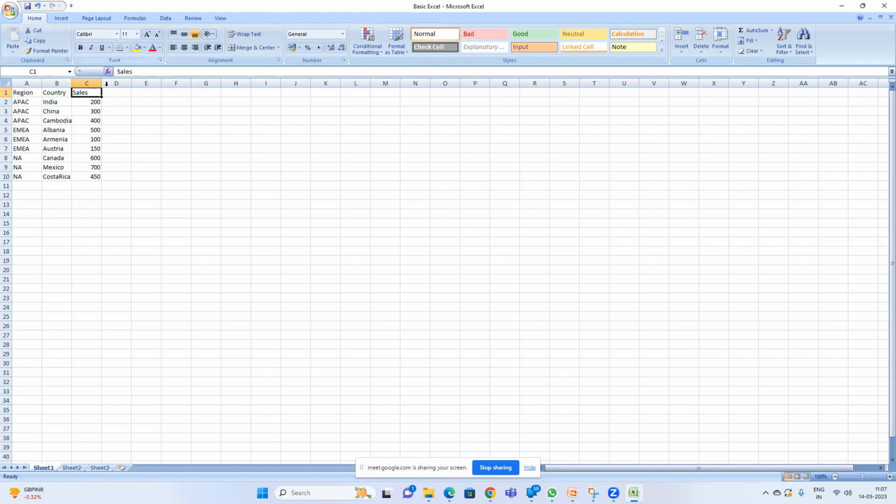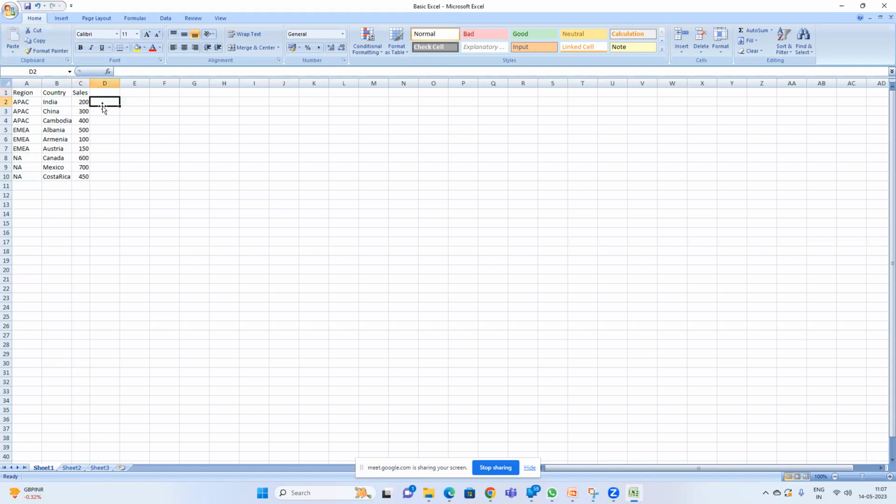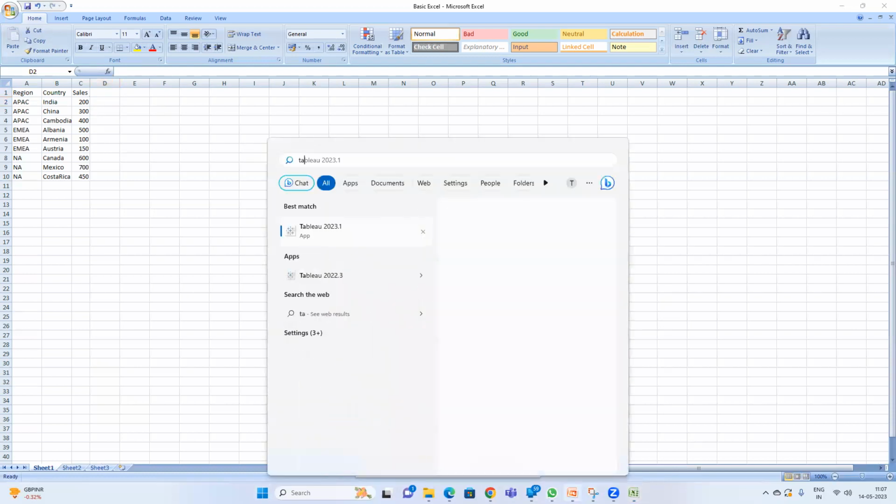Yeah, so where we can perform mathematical operations, that is called a measure. In sales, we can do some mathematical operations or aggregation functions, so sum, min, max, those aggregation functions we can use. So sales is a measure. Now let's open Tableau.